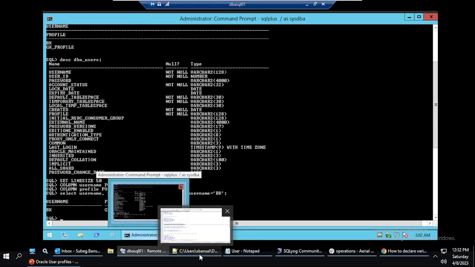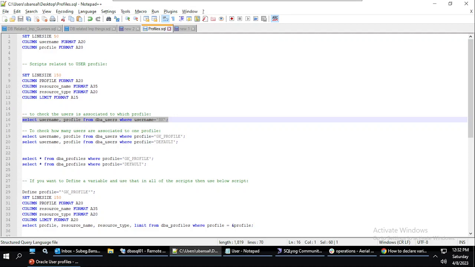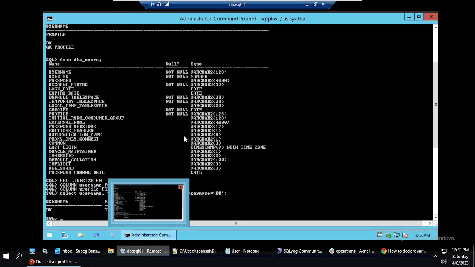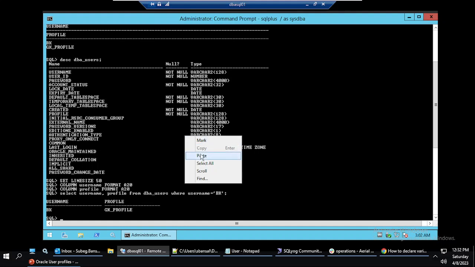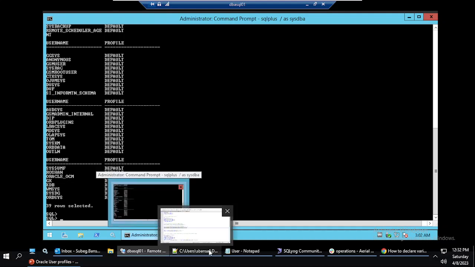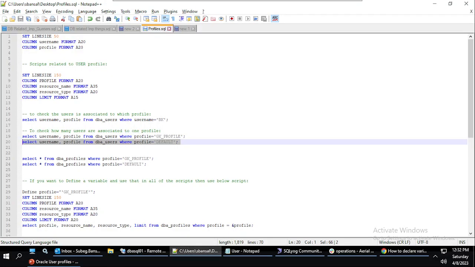Okay, so I want to see how many parameters are assigned. How many users are assigned to this profile? How many users are assigned to the default profile? You see, there are 39 users assigned to the default profile. Most of them are system users, which are there once you create your Oracle account.